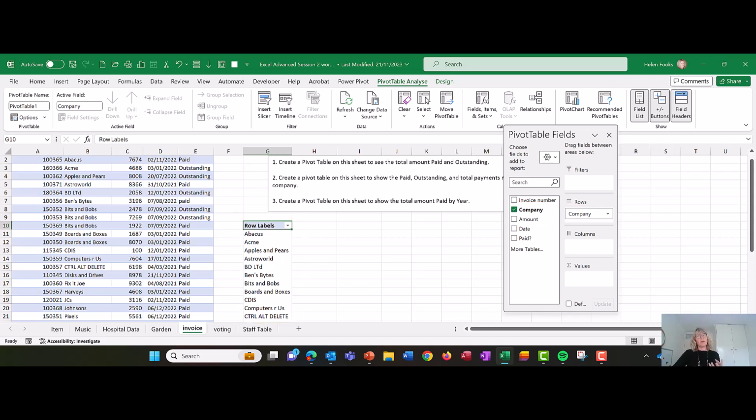Okay, and then we're going to put the amount in the values. So again, I'm going to click and drag the field. I'm not going to tick. Ticking would work, it just puts it where it wants to put it. Okay, so now what's happened is I can see exactly what amount has been paid or outstanding by what company. Now, I can't actually see at the moment whether they're paid amounts or whether they're outstanding. So let's change it a bit.